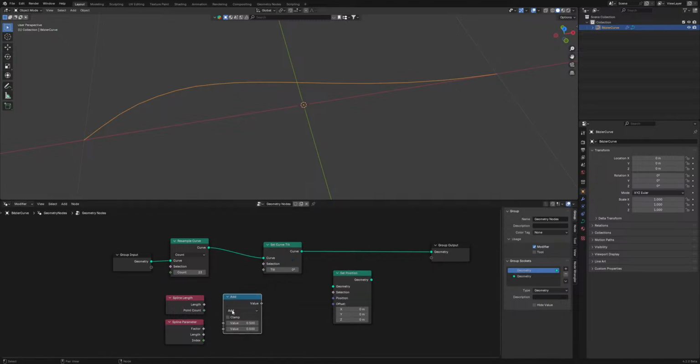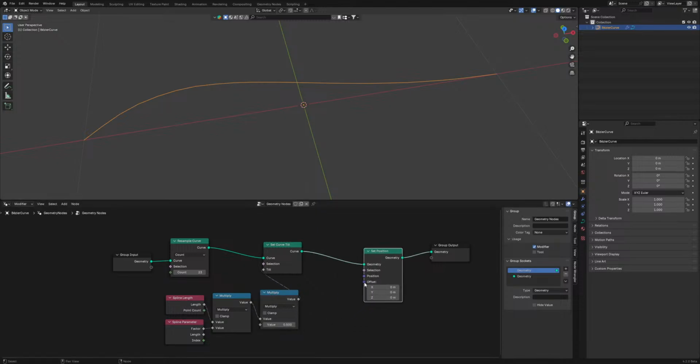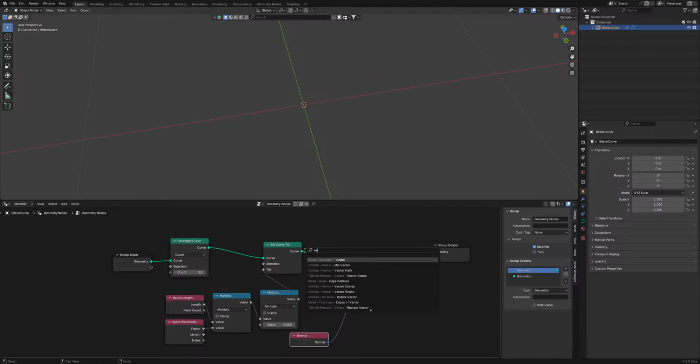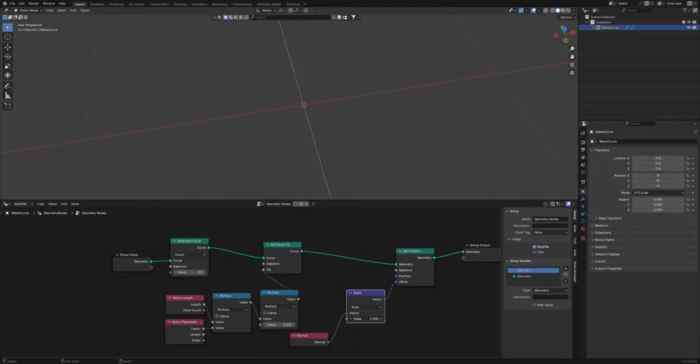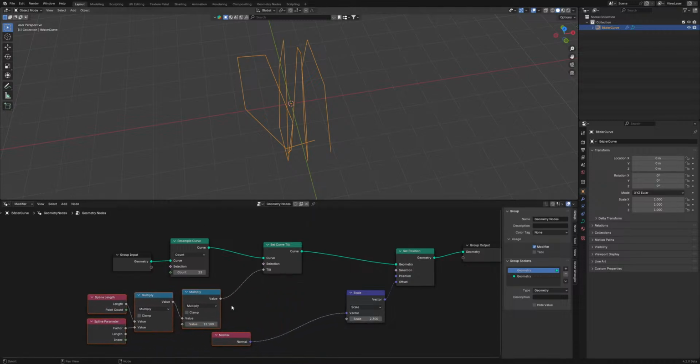Math, multiply this, multiply that again, plug it into here, Set Position, Normal, and then Vector Math, and Scale. So this might work, this might not work. Oh, it did work, okay. I remembered how to do this correctly.